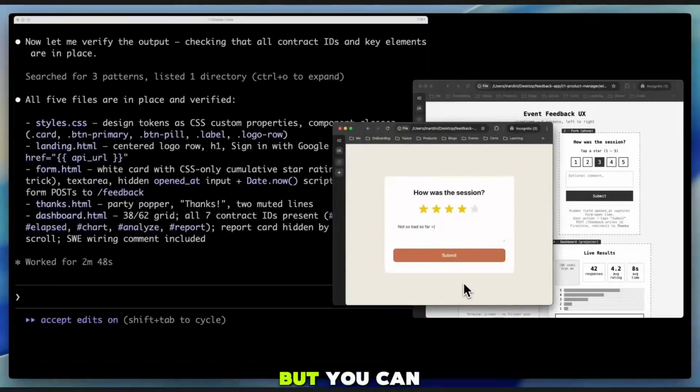Very, very straightforward. But you can see how we are shifting from a prototype to something that can be used in this session in a very simple way.